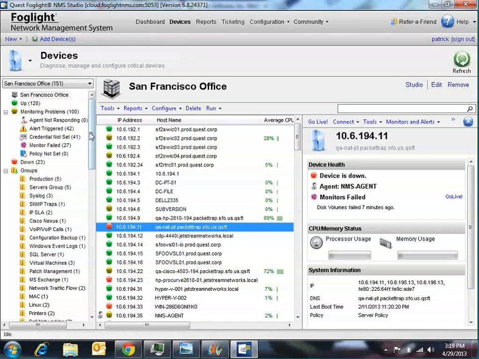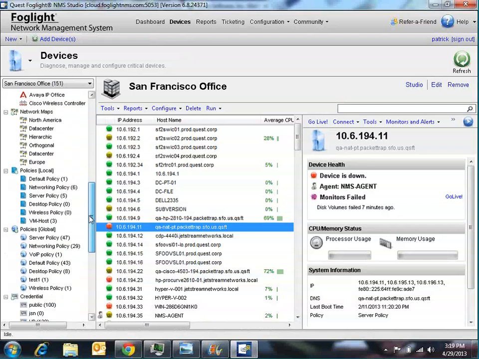Once you run your discovery, we have smart policies. Out of the box, they're pre-configured and populated for you with all the monitors that are networking-centric, server-centric, and so forth, desktop as well. So within a matter of minutes, you could have this software up and running, run a discovery on your network, and very easily see at a high level what you need to start taking a look at, okay?